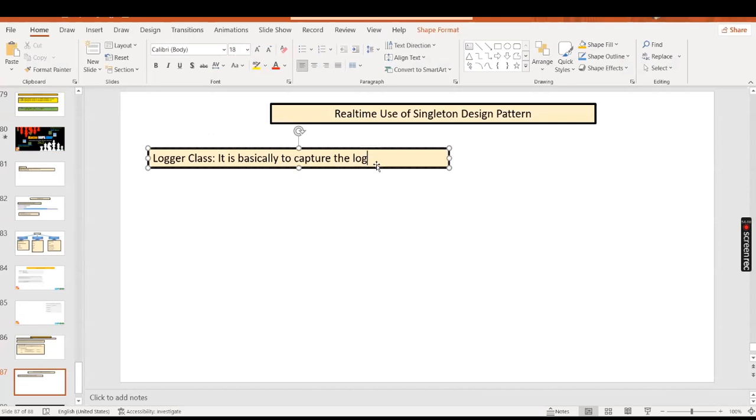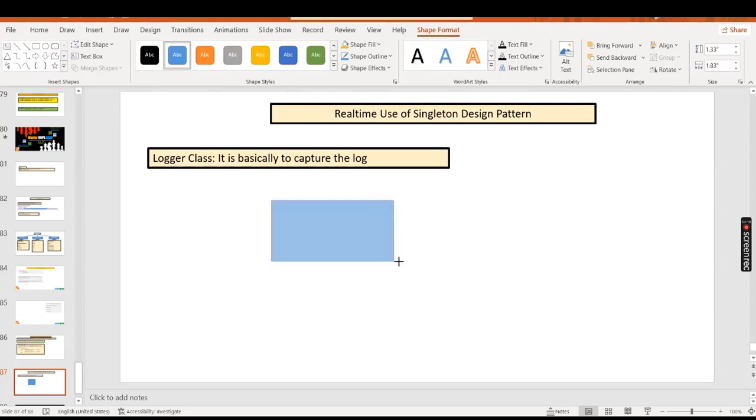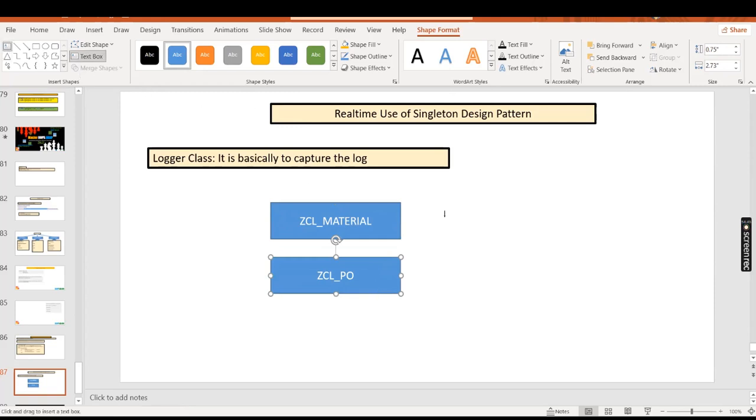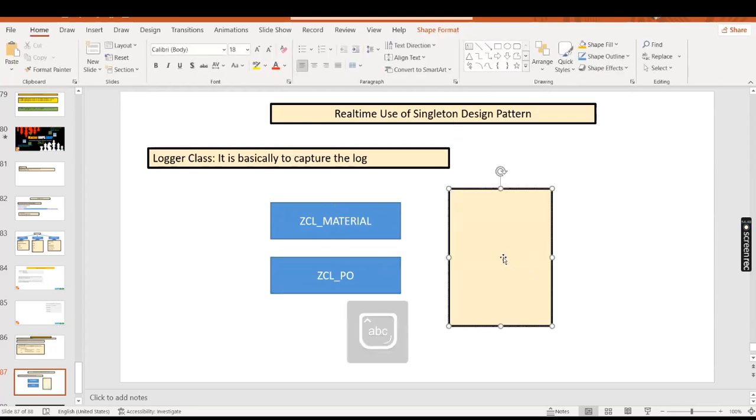It can be any kind of log. What's the meaning of log, right? So let's have a simple use case over here. Let's suppose you have a class called ZCL_MATERIAL, and maybe another class called ZCL_PURCHASE_ORDER. Whatever activity we're performing in ZCL_MATERIAL and ZCL_PO, you want to log that activity, and these classes are getting called from a report.